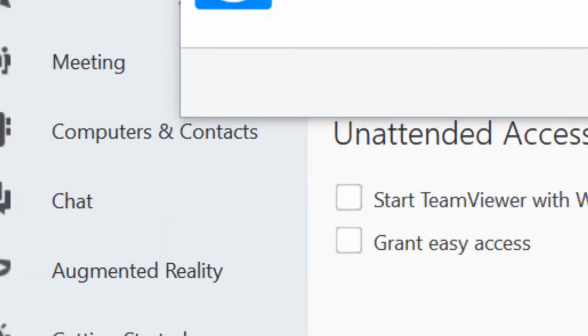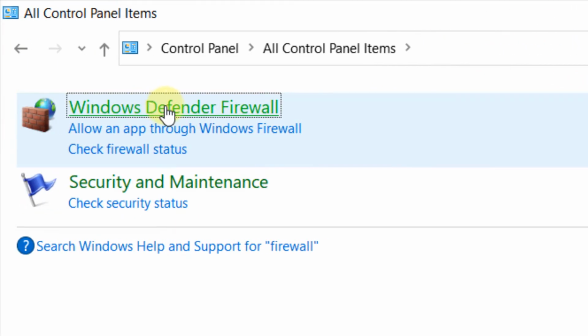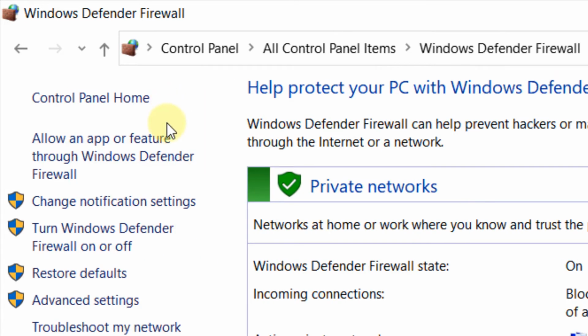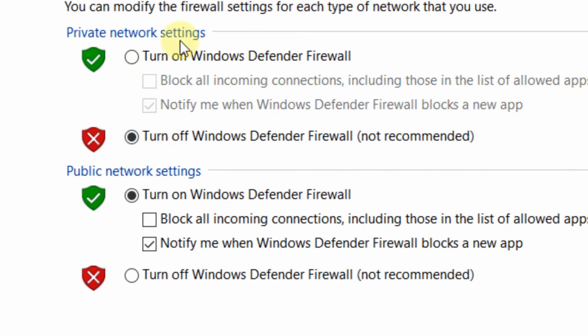Search control panel. Now in the control panel, search firewall in the search box. Now click on Windows Defender Firewall and now click on turn Windows Defender Firewall on or off, and turn off the firewall for both private and public.